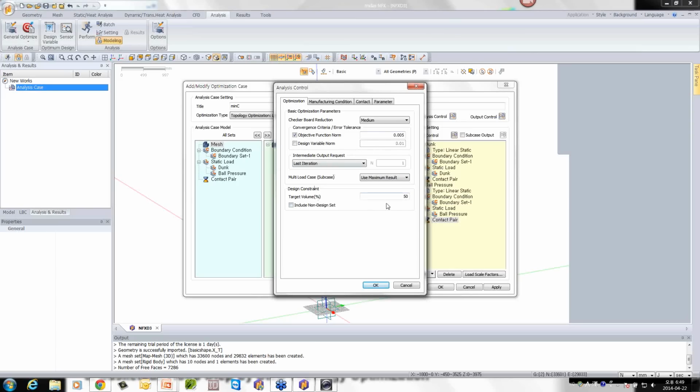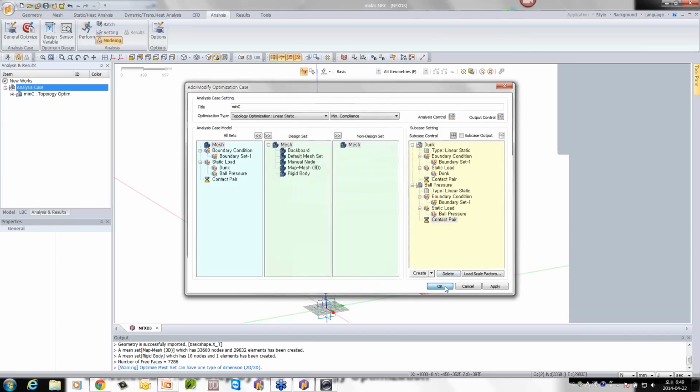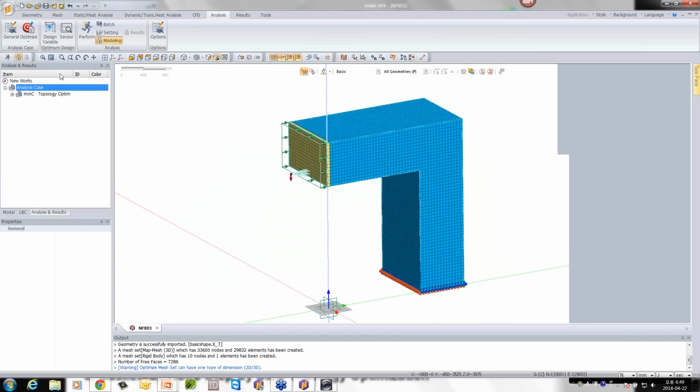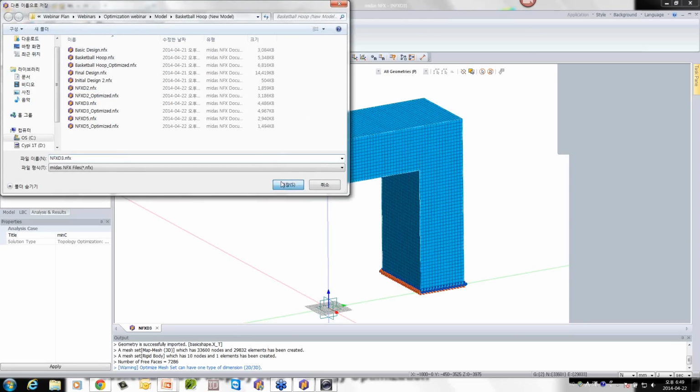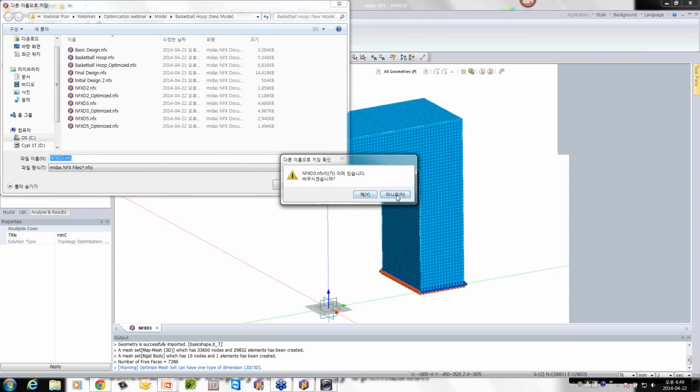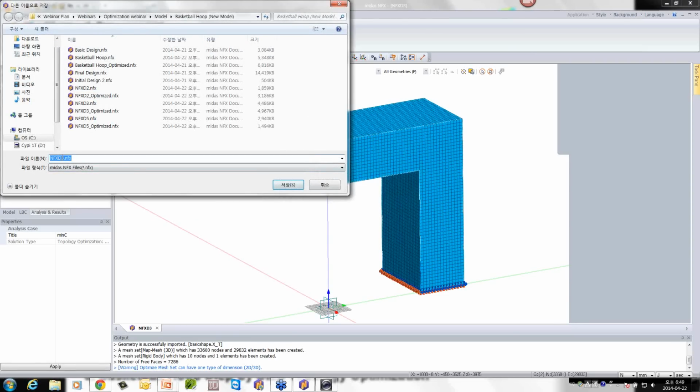Okay, the target volume is 4%. So I want to get a volume which is equal to 4% of this. Click on OK, click on OK, and I can launch the analysis. Okay, I'll give it another name, because I see this name is already taken.